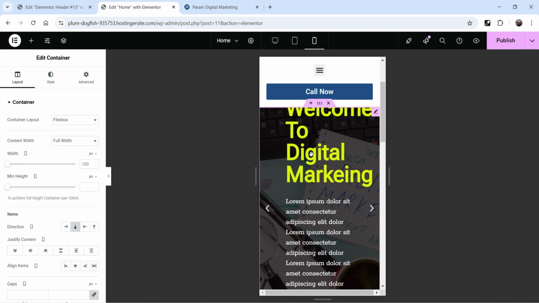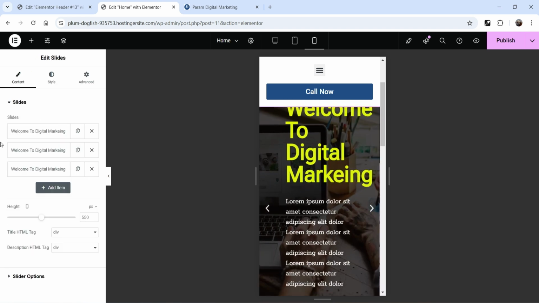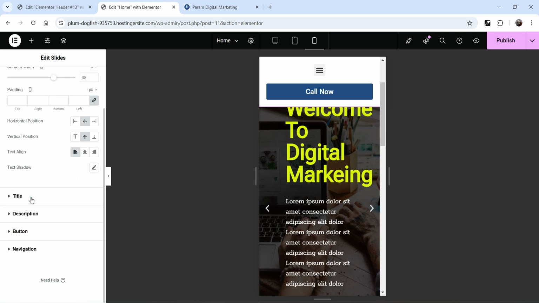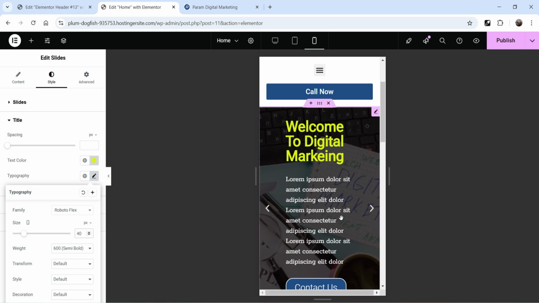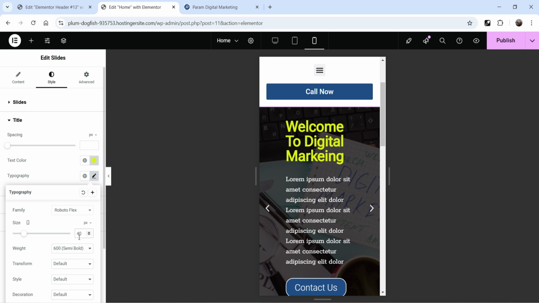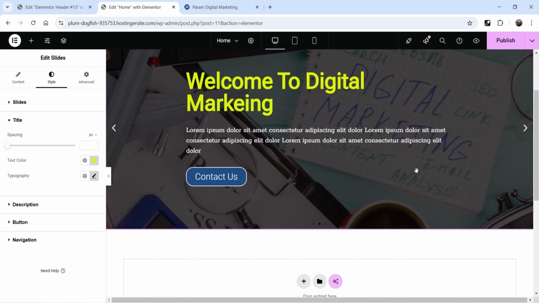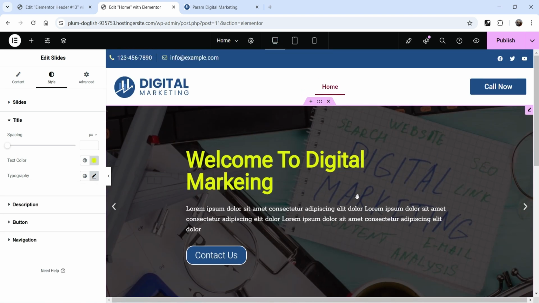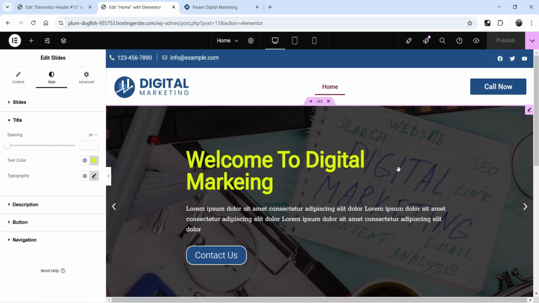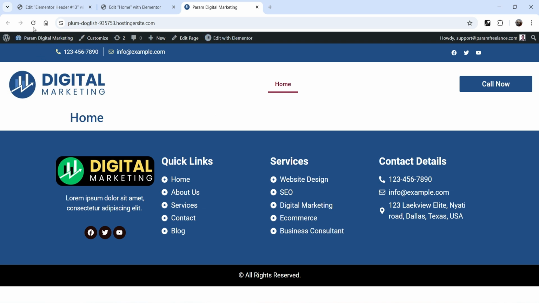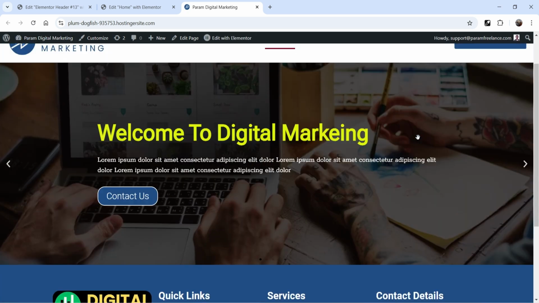This one looks too big, so I'm going to select the slide, go to style settings, go to title, and change the size to, let's say, 40. Now this one fits here. So for the mobile devices, it is going to use the font size 40, and for the desktop and tablet, it is going to use 60 font size. So this is how you can customize the element or the widget for different devices. Right, once done, you can click on publish, and that will be added on your home page. Let's go there. Let's go to home page, refresh it, and you will see the slider on the home page.